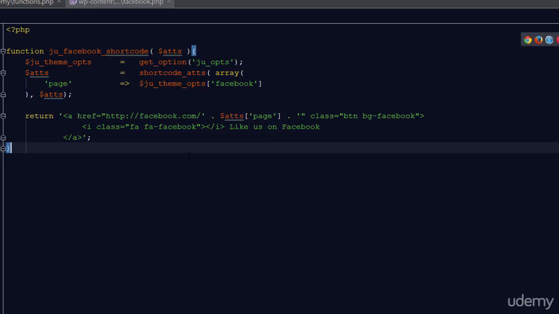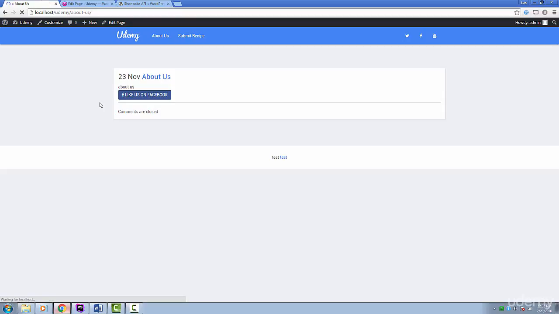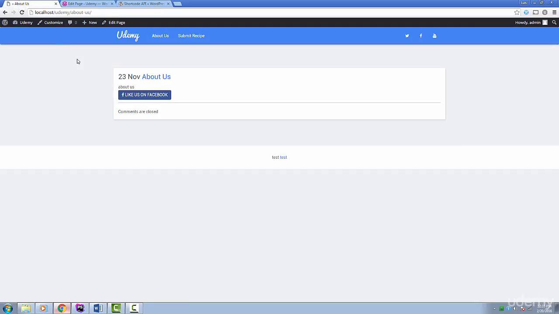Let's refresh the page and the shortcode will now generate a more dynamic link. Temporarily update the shortcode by removing the page attribute. Since this shortcode doesn't have the page attribute, the default page will be whatever page is set in the theme's options. We're almost done. The last step is to make the text within this link more dynamic as well.